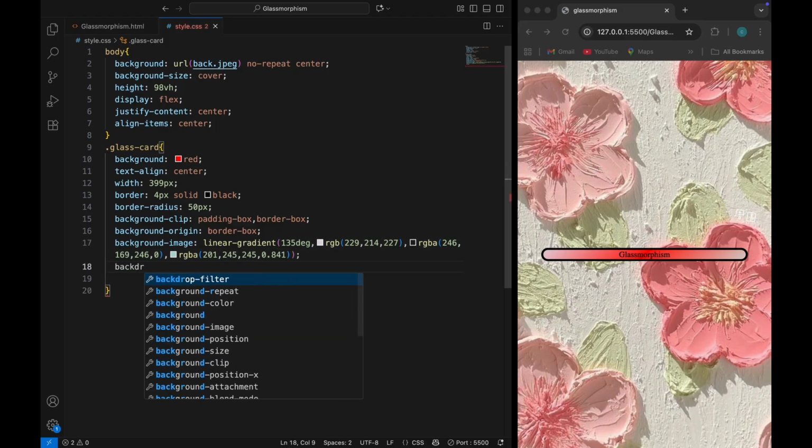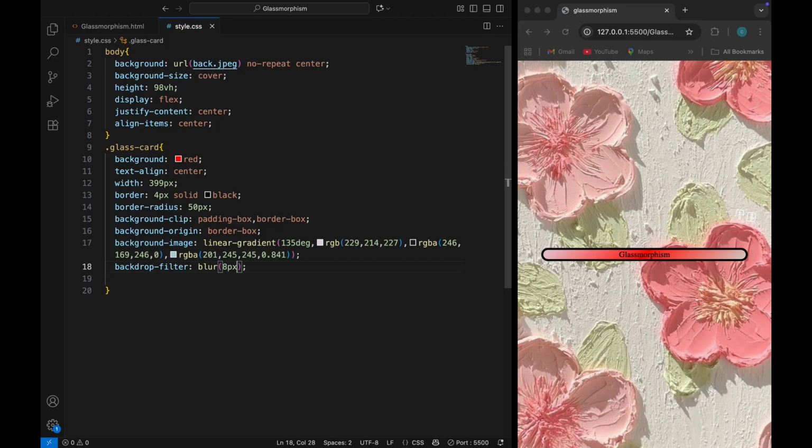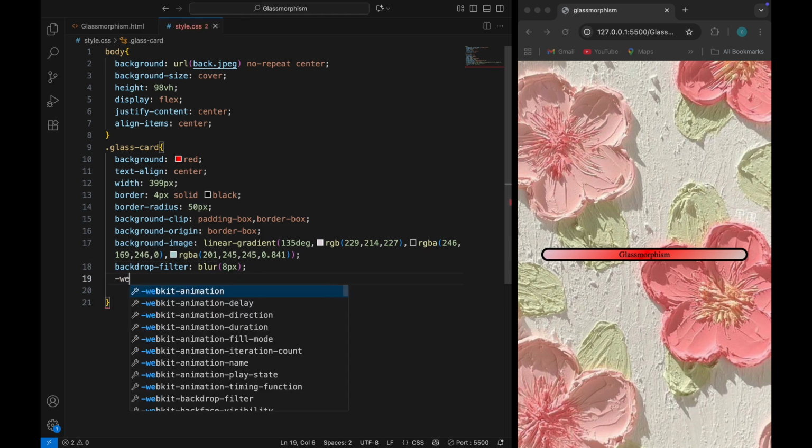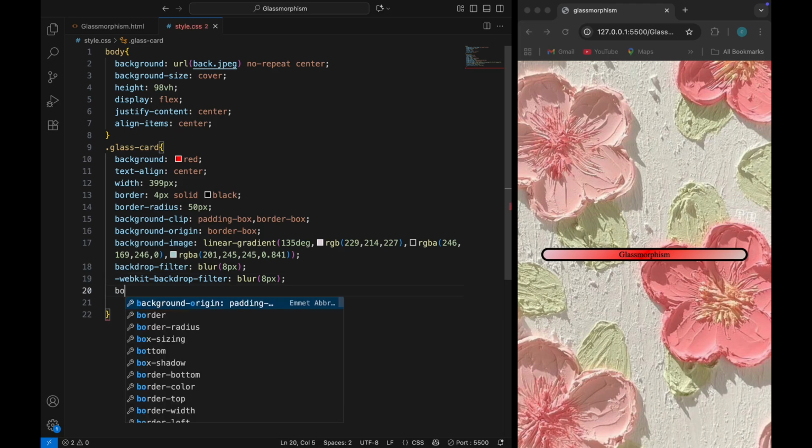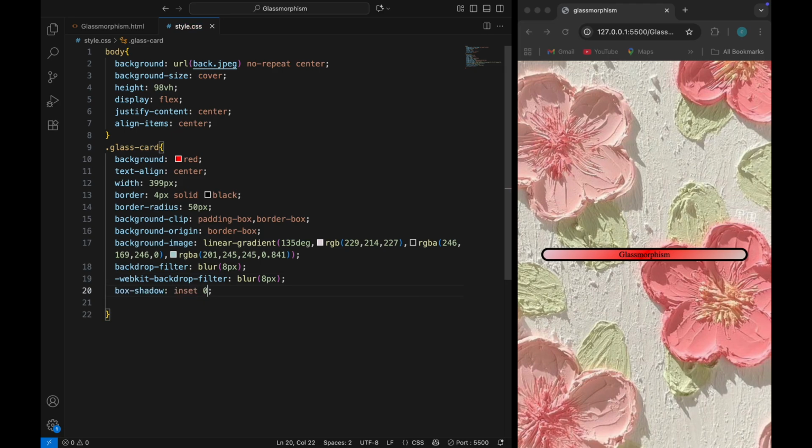Now I'll use backdrop filter to blur the background, and with box shadow inset I'll add a soft inner shadow, giving our shape a subtle depth effect.